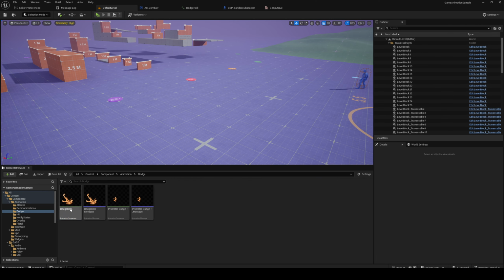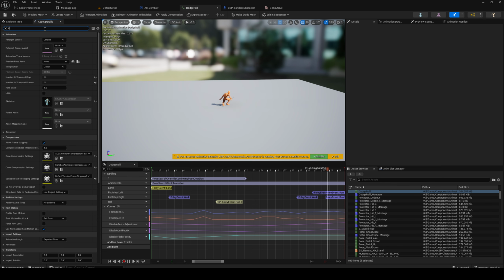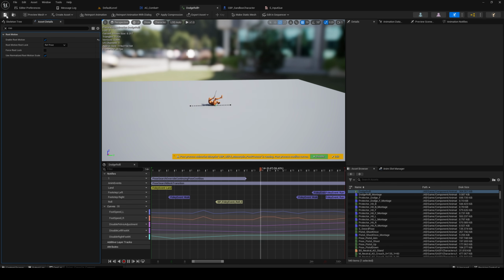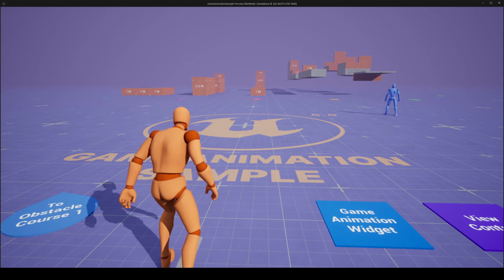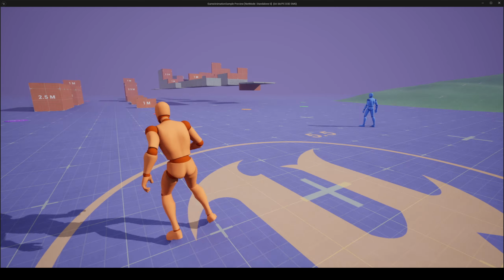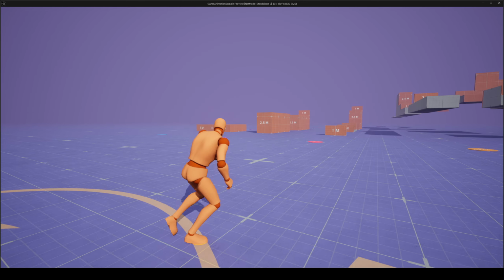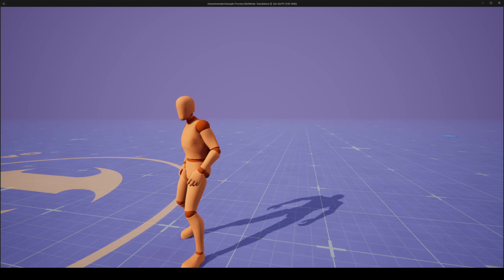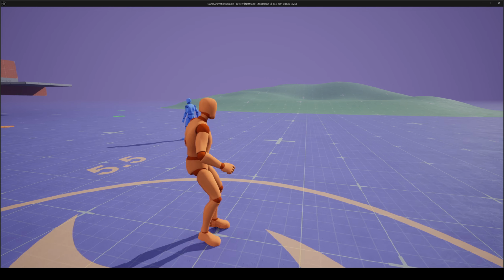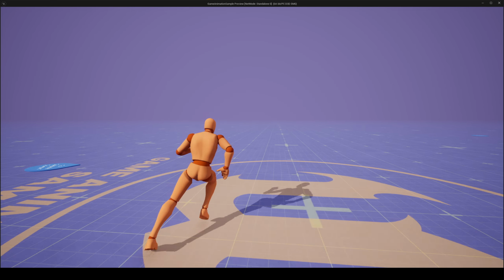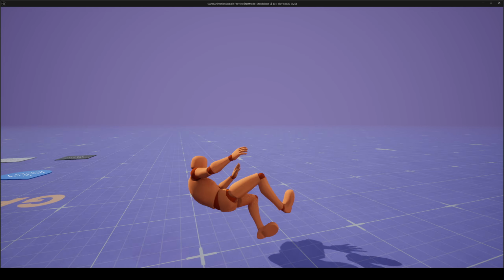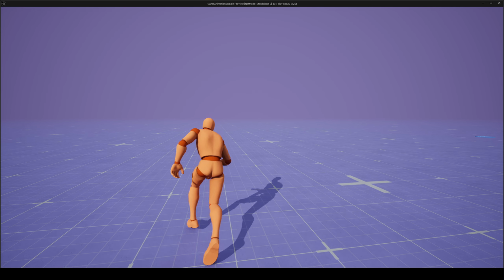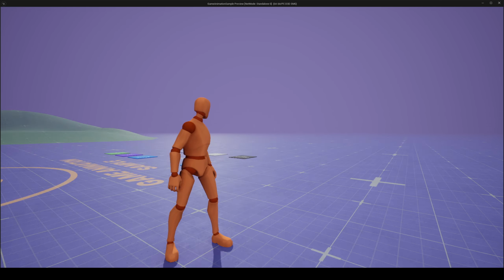Oops. So we need to enable root motion. So enable root motion, save. There we go. It's not super noticeable, but there is something going on here with the feet. It doesn't look very good. It's a very quick animation, so you can barely tell, but the feet are doing something crazy here.